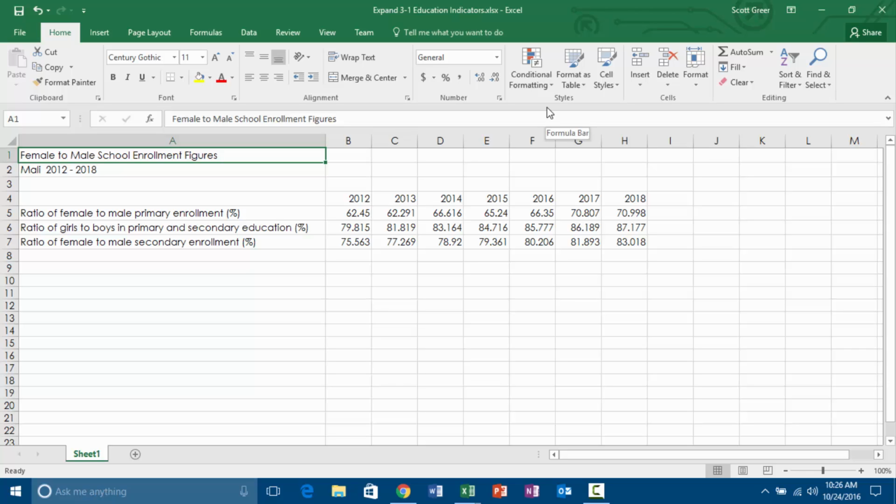In the developing nation of Mali, comparing 3 related development indicators concerning school enrollment over time. Your task is to format the worksheet containing the historical data, chart the historical education indicators, and make the chart available to your group using OneDrive. Ooh, we're going to do an Office 365 thing. Run Excel, and then open the workbook, expand 3-1 education indicators. So we've done that, just open it up from Canvas.